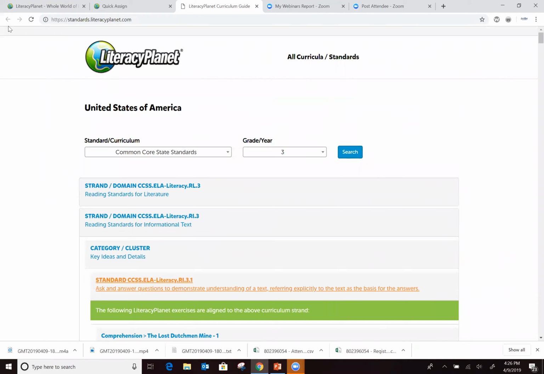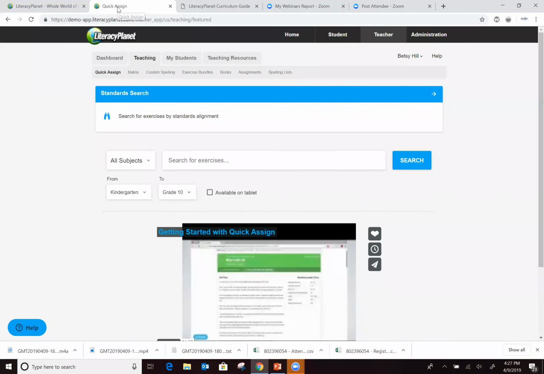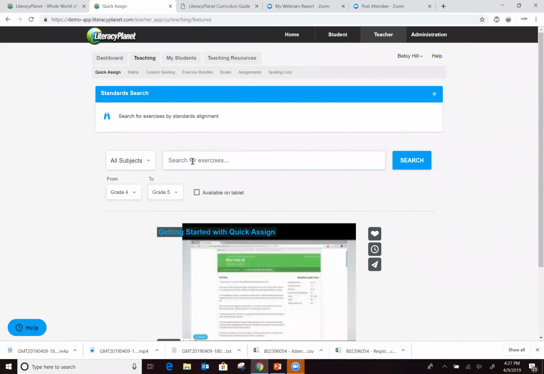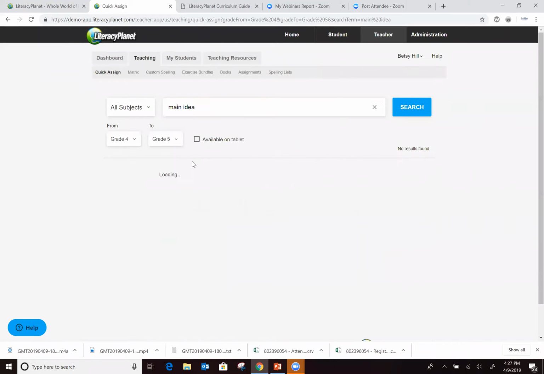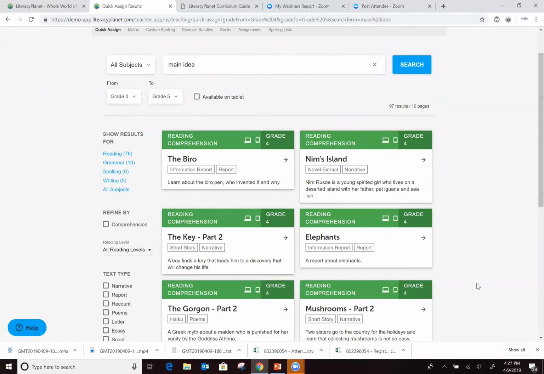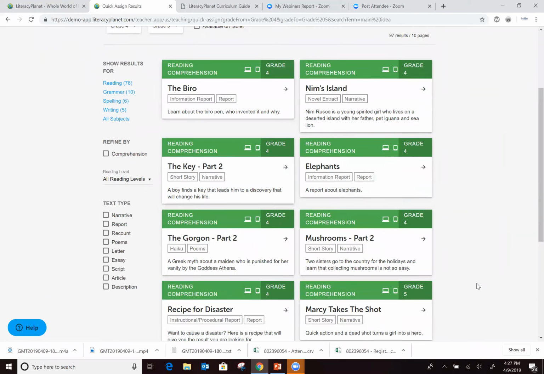Now, the other way that I can assign activities is simply just search by subject or just to search for an exercise. And then I can restrict this. Say I want to say maybe we've got a few advanced students. I want to look for 4 and 5, and I want to do main idea. Let's see. I don't even know if that's what that will produce. Oh, okay. Again, a ton of stuff. So I can choose that.